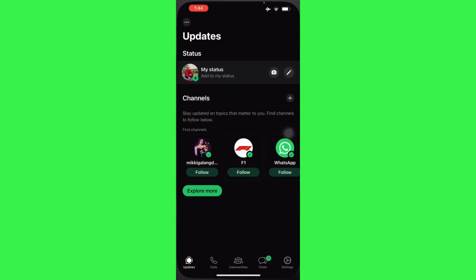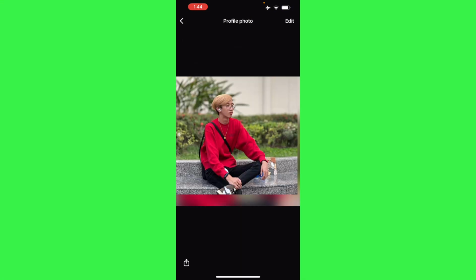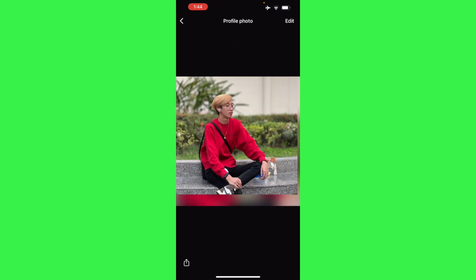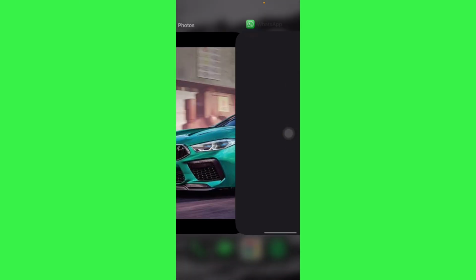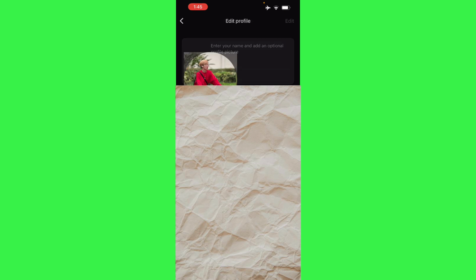So when you go to your WhatsApp, go to your settings, you go here in your profile, you edit it right here, you upload it, so you choose photo, which is lagging right now, so let's just restart it. So here, choose your photo.